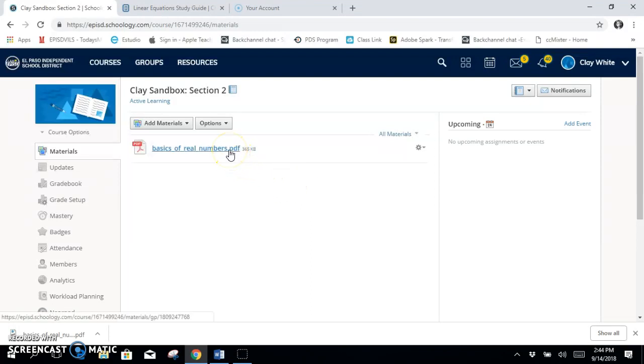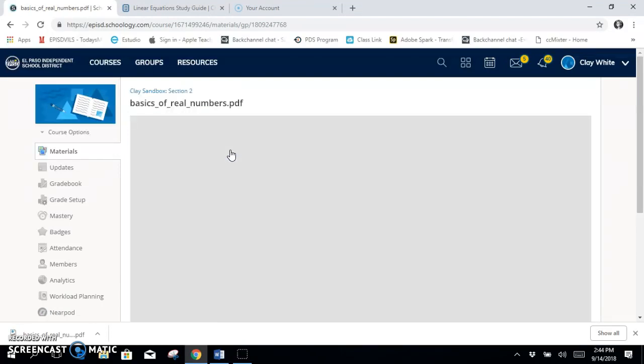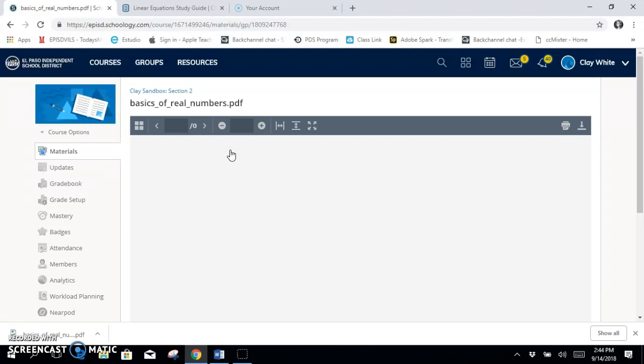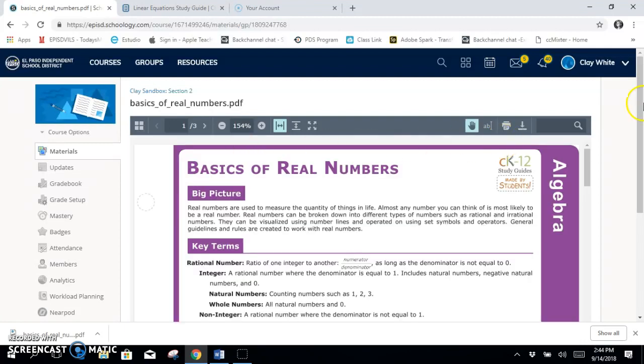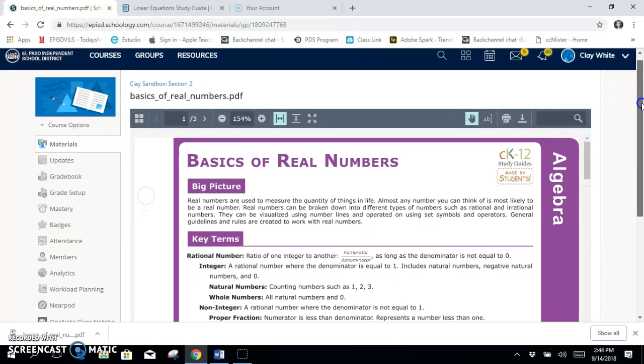The student would then click on the PDF link, and the document, the study guide, will open as an embedded document into your Schoology program. The advantage of having an embedded document is that the students do not have to leave your Schoology course to view the material. Within this PDF reader, the student also has a choice of downloading the file onto their computer or printing it.